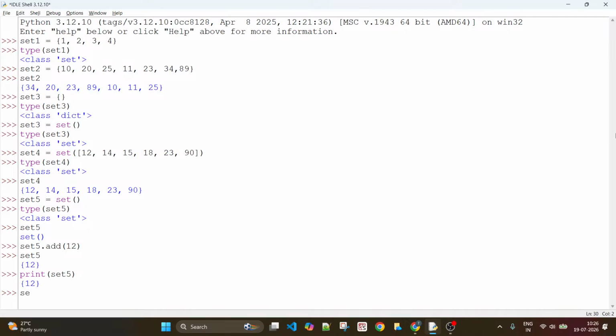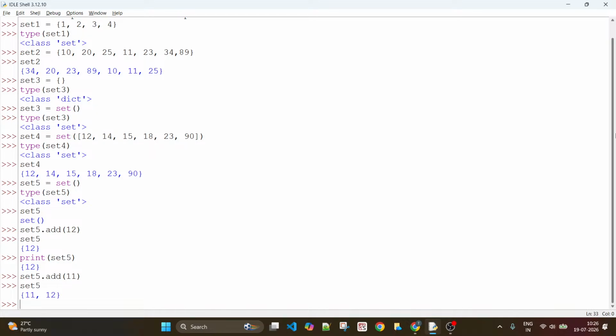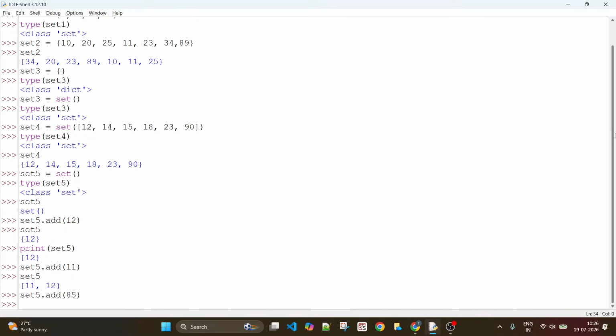All right, let me add one more item to this set. So here the method that you should use is add, and I'm going to add 11 to this. Well, look at set 5 now. Yes. Now set 5 got two elements. So this is how you can keep adding more and more elements using the method add. I'm going to add 85. I'm going to add one more.